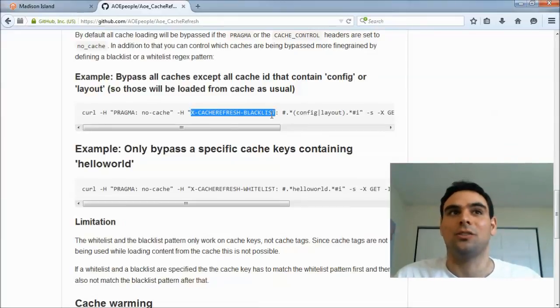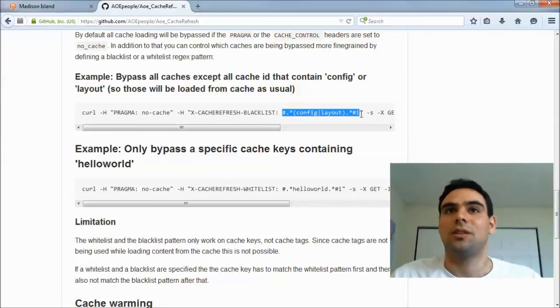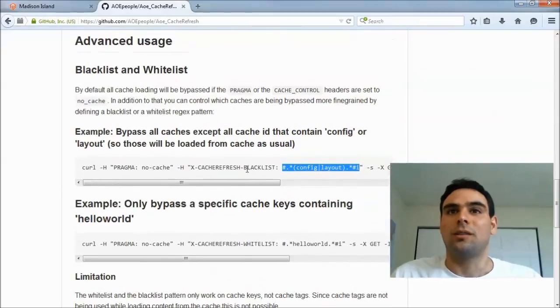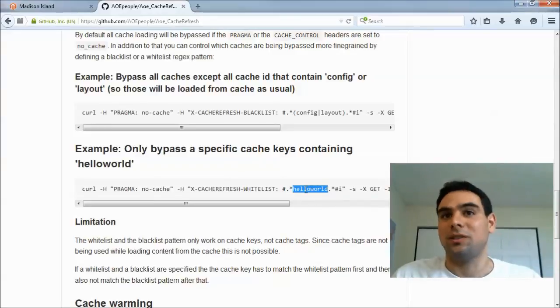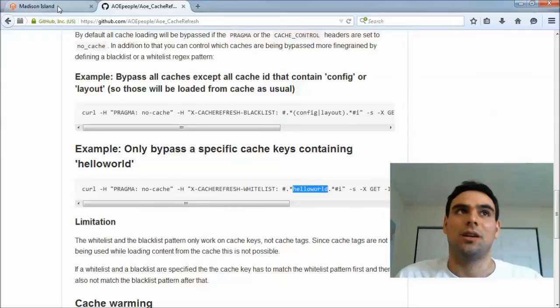Of course, you can't make your browser do that, but in scripts, like through curl, for example, for your cache warming script, you can add this extra header, X cache refresh blacklist, and this is a regular expression that will tell the cache refresh module what not to bypass. So with this in place, basically, everything will be bypassed except every cache key that contains config or layout. And of course, you can reverse that too with the whitelist. Nothing will be bypassed except the special key that you define here in this regular expression, which is hello world, which is, for example, what we just did right now.